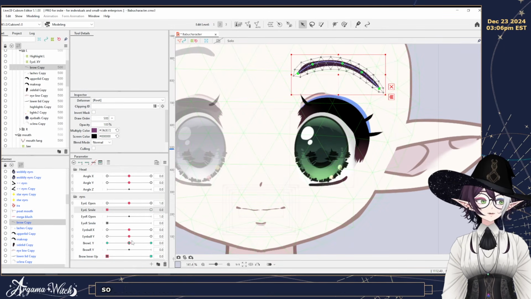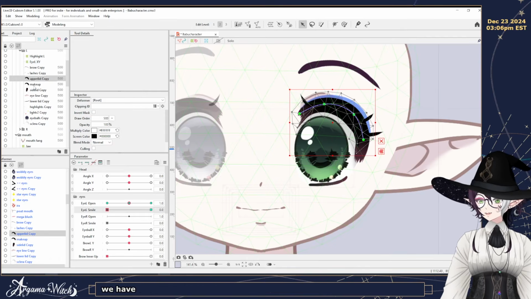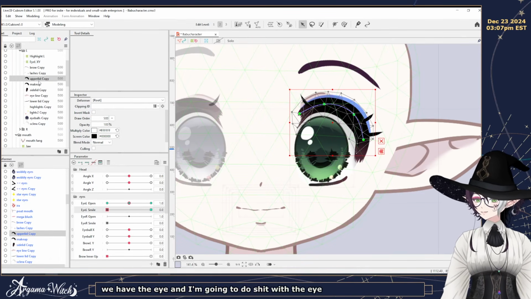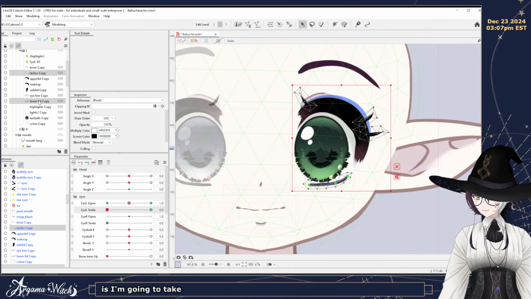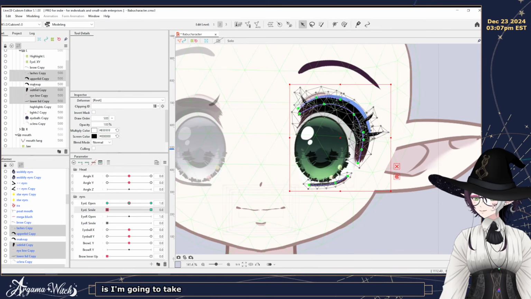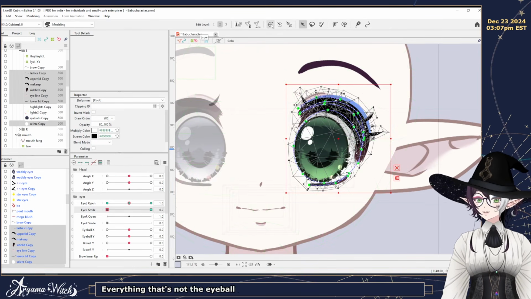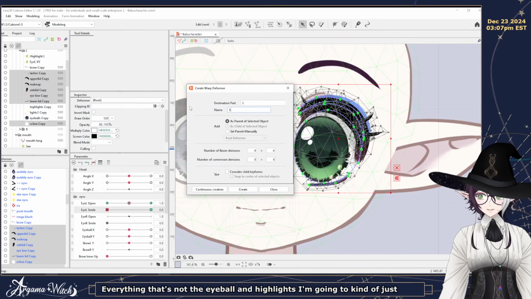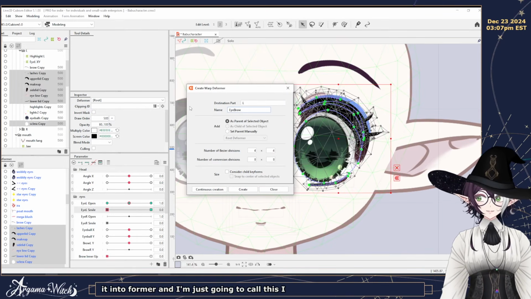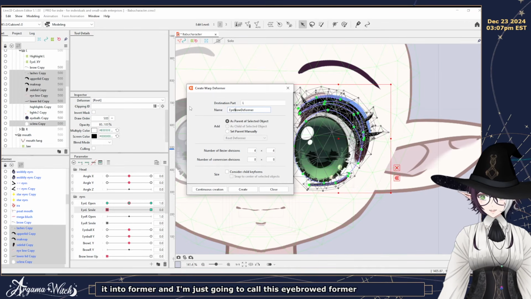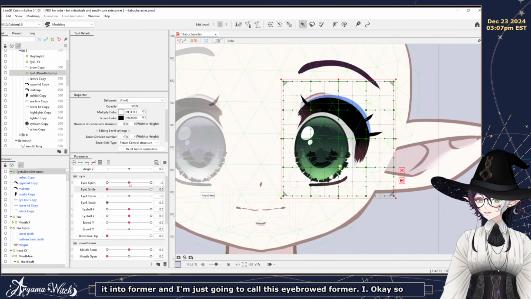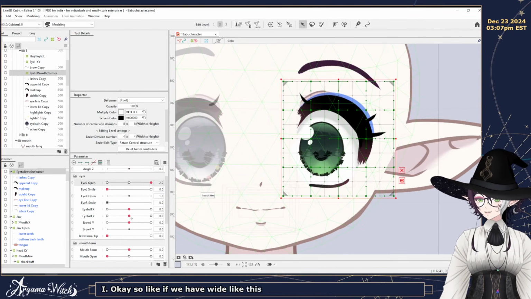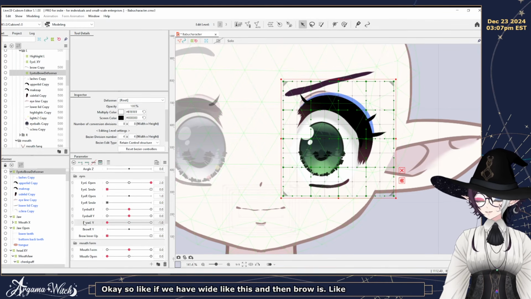Alright, so the reason why we did the brow earlier is because we have the eye, and I'm going to do stuff with the eye. And what I'm going to do is take everything that's not the eyeball and highlights, and throw it in a deformer, and I'm going to call this brow deformer eye 2 deformer. Okay, so if we have wide like this and the brow is like this, I just want to make sure things still look good, you know?